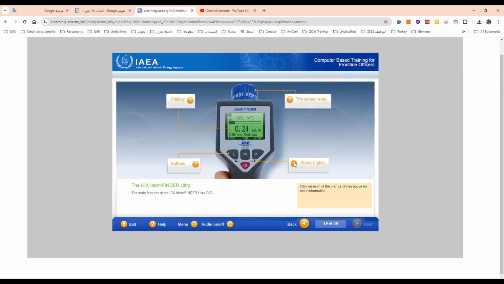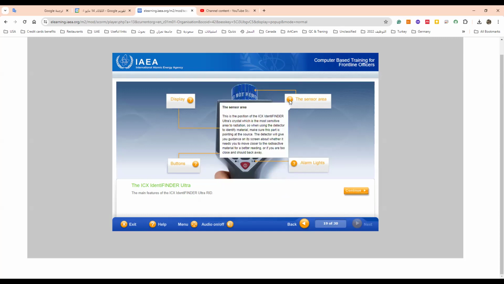And here, this is the alarm. We have two alarms. The ICX Identifier Ultra has a separate alarm light for gamma radiation and neutron radiation. The device can also emit an alarm using sound, vibration, or all three. There are two alarm lights, a red light for gamma radiation and a blue light for neutron radiation. At the top of the instrument, we have the sensor area. This is the position of the ICX Identifier Ultra crystal, which is the most sensitive area to radiation.